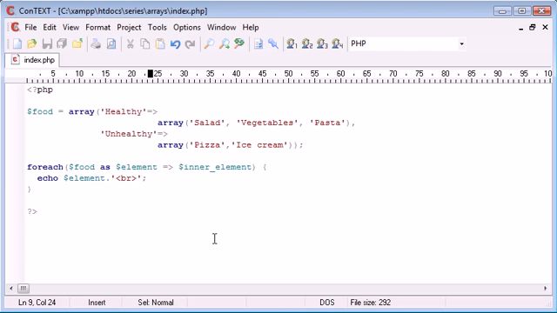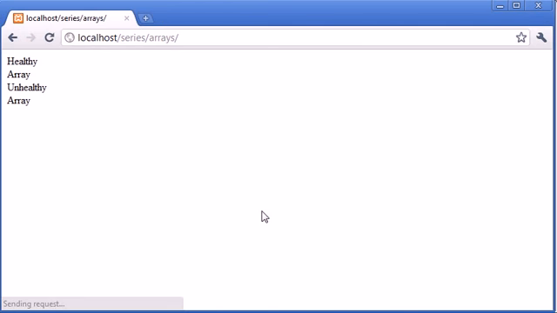Now what we want to do is further access our inner elements. At the moment, if I was to come down here and echo inner element, spelling it right, you can see that we're not going to have much luck, because all we're trying to do is echo out an array. Let's refresh that. You can see under each one we're already starting to pull together some kind of structure where we're going to list our healthy and unhealthy food. However, we're just being displayed with this array keyword.